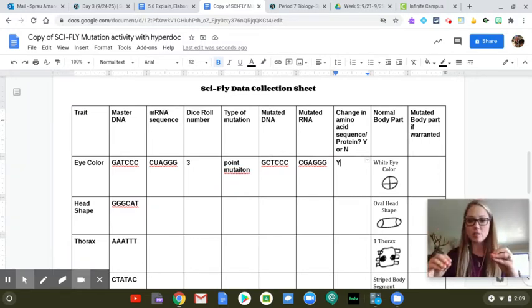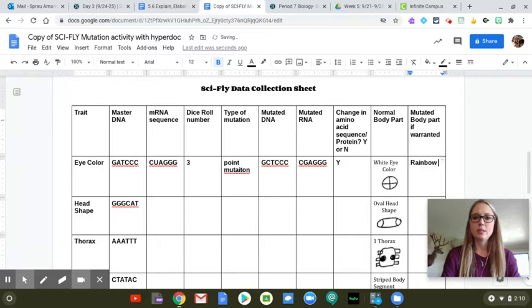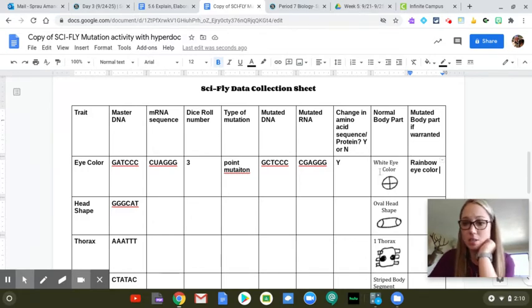Remember, that's in the directions that it tells you this. The fun part is that you get to decide how that body part mutates. So because I like rainbows, I'm going to have a rainbow eye color for my mutation. Now, if I had rolled a 1 or a 2 and I had a silent mutation, this would be blank because it wouldn't have changed from the normal since it's a silent mutation.